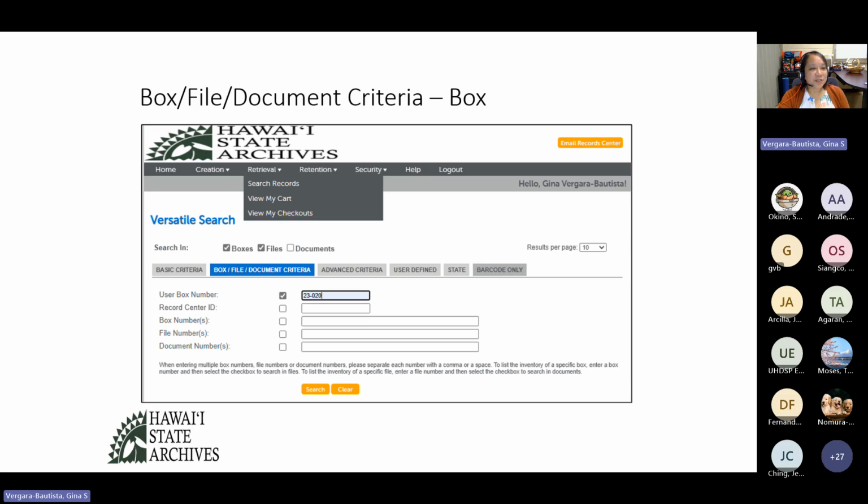So the next thing we're going to do is box file document criteria. Same thing, you're going to click on retrieval, search records, and then this window will pop up. You're going to click on box file document criteria. Now this search is best for people who know what the accession number is. And of course, as I'm saying, user box number equals accession number.